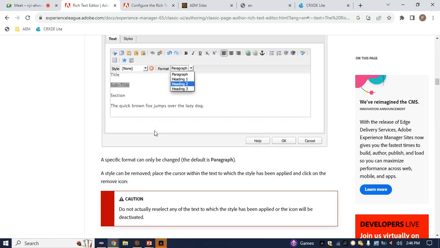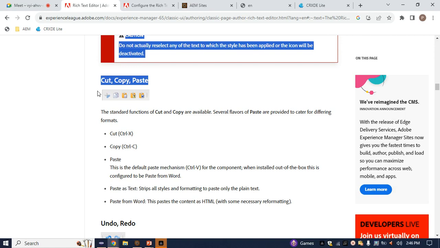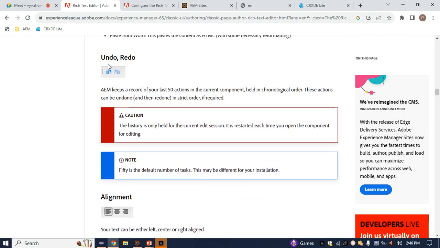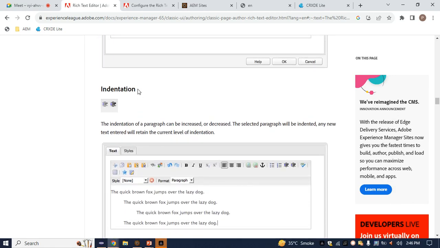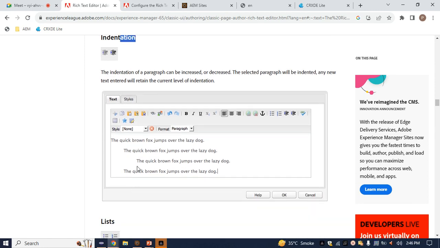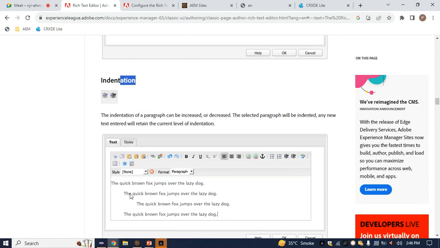After that, we have cut, copy and paste. Here we have undo and redo. And here we have alignment. It may be left, right and center. Here we have indent. Indent means you will see the space in this margin, and in this one we are not seeing any space, but here you see it. If you need any space, you have to use the indentation at the start. And outdent means if you don't want the space, then you can use the outdent.